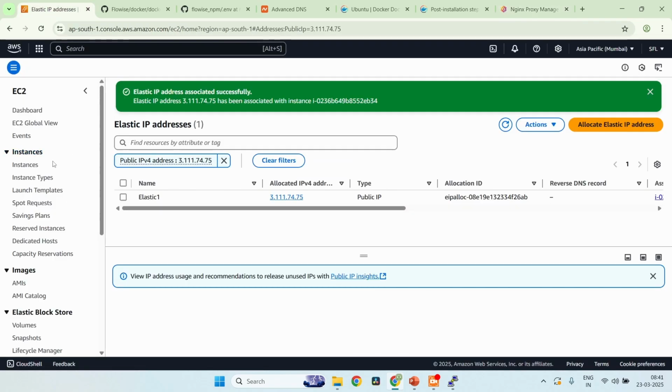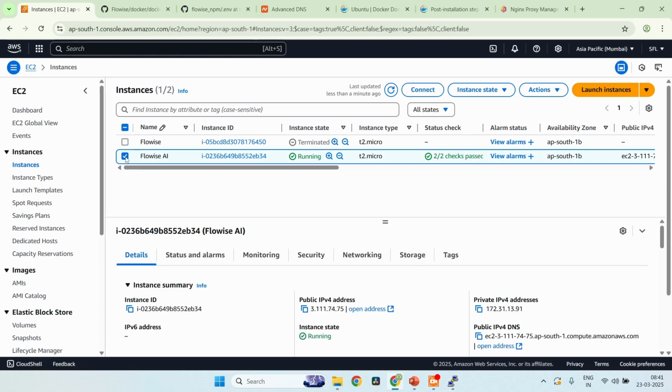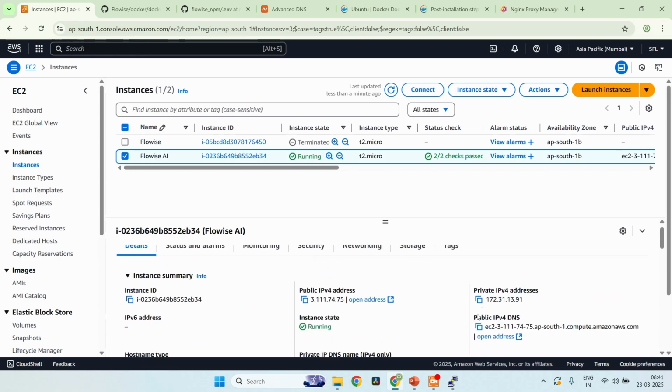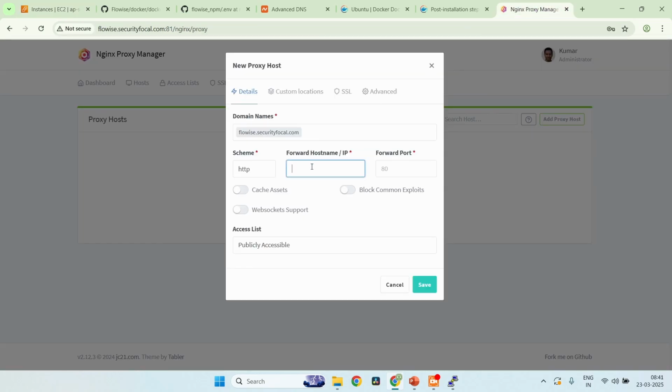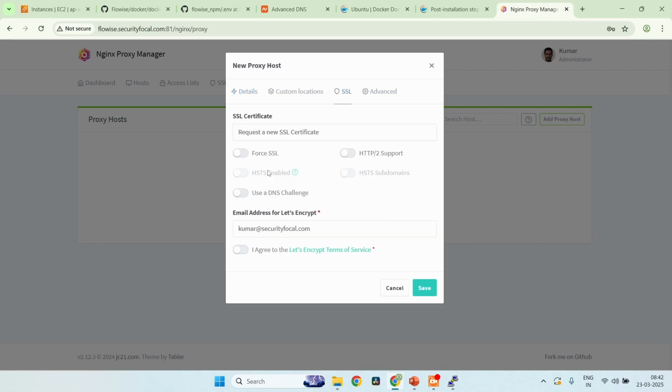So what is my private IP address? To check that, I'll go to my Flowise AI instance, and here you can see my private IP address. It's 172.31.13.91. So here I will put my private IP address and forward port. So we know that default port of Flowise is 3000, right? So here I'll say 3000, and then I'll go to the SSL section, and here I'll say request a new SSL certificate.